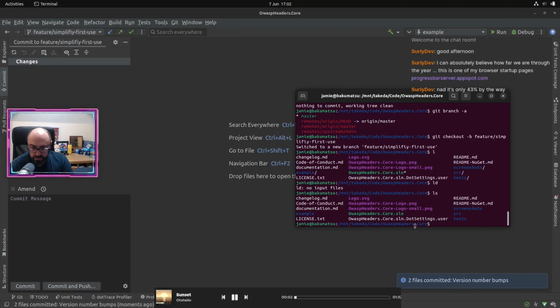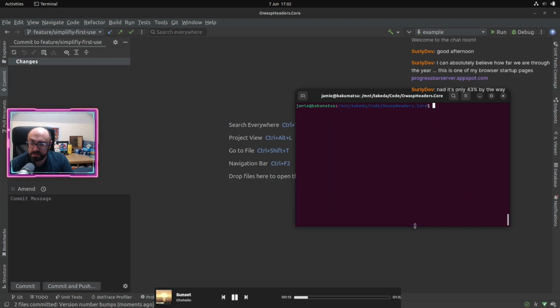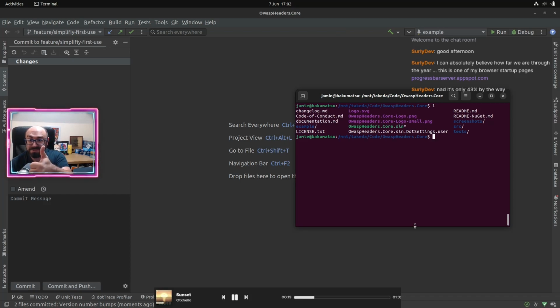Interesting. On my Ubuntu machine, L is aliased to ls. For those who don't know, in a CLI, ls means list all your files. It looks like L is aliased to that, so I just have to type in L. That's brilliant. Bonus. Okay. .NET format.